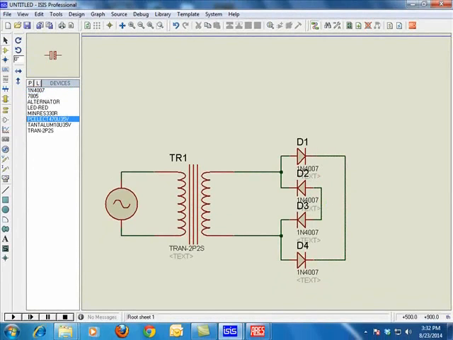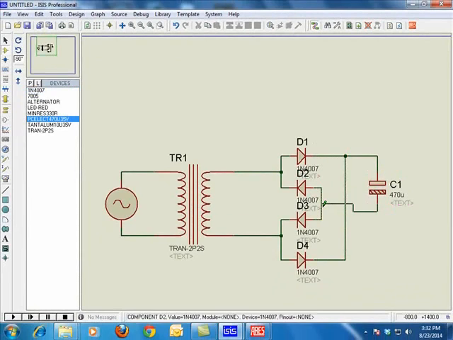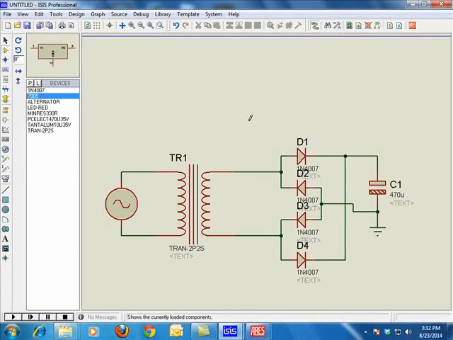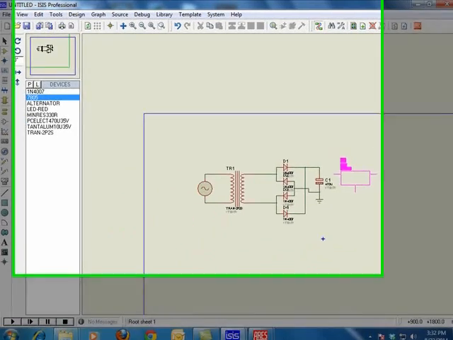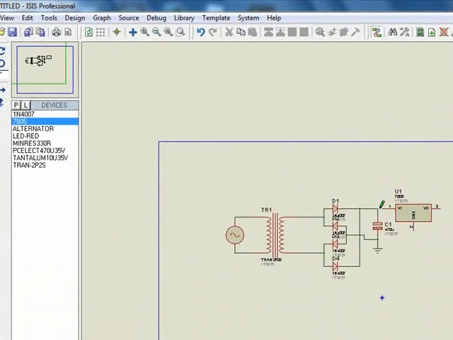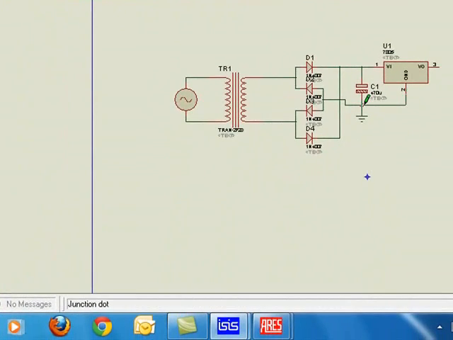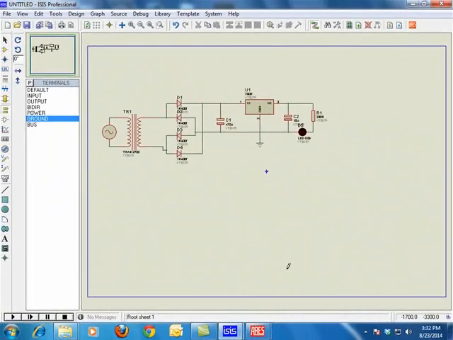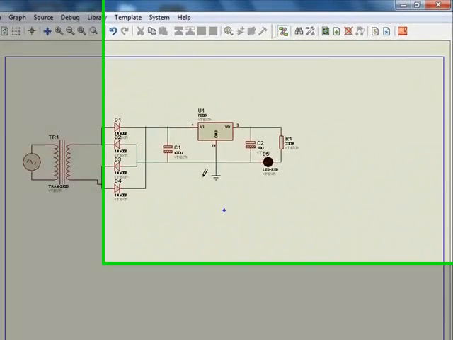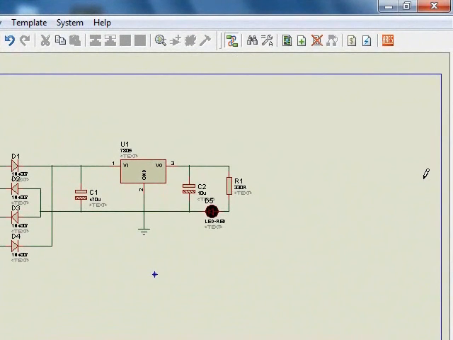So we will connect here 470 microfarad. This will act as a filter, plus here, minus here. This will be ground, so we have to select ground at this point. This acts as a ground. After that we have the 7805 voltage regulator. Like this way your circuit is prepared. For designing, just you have to click on this button.